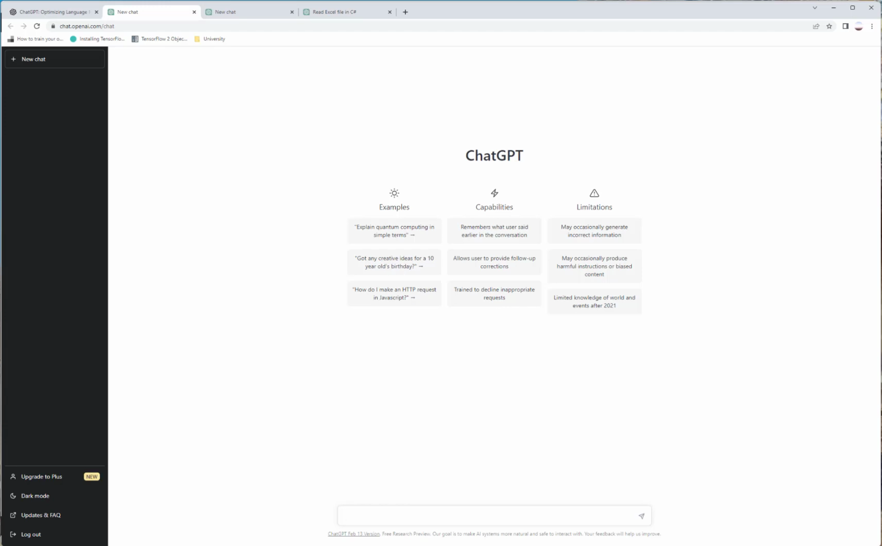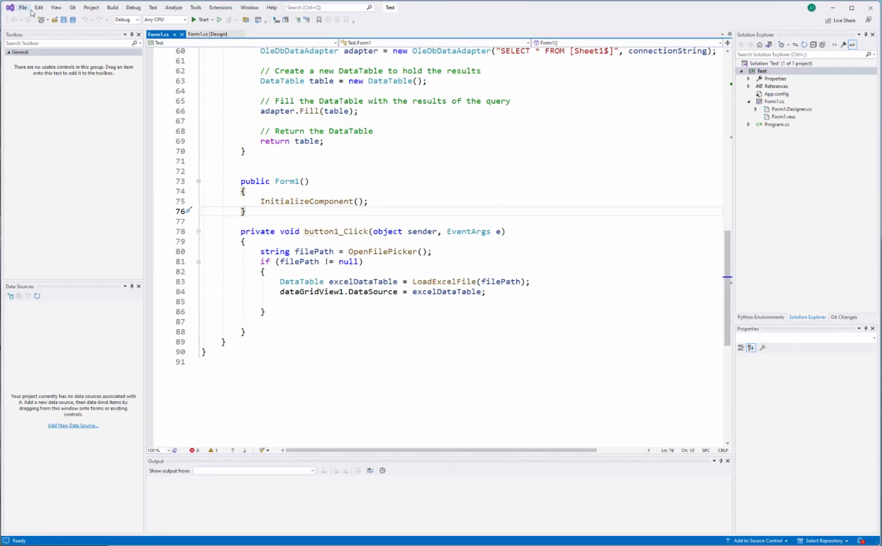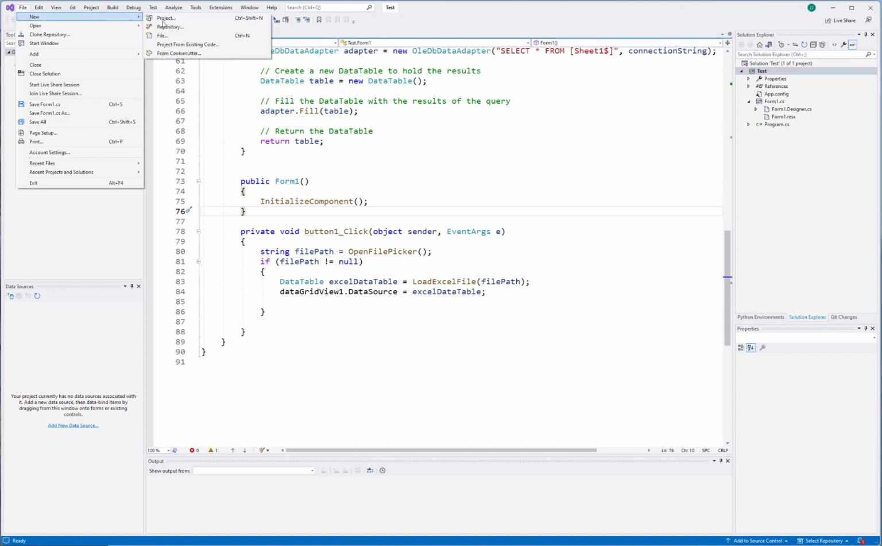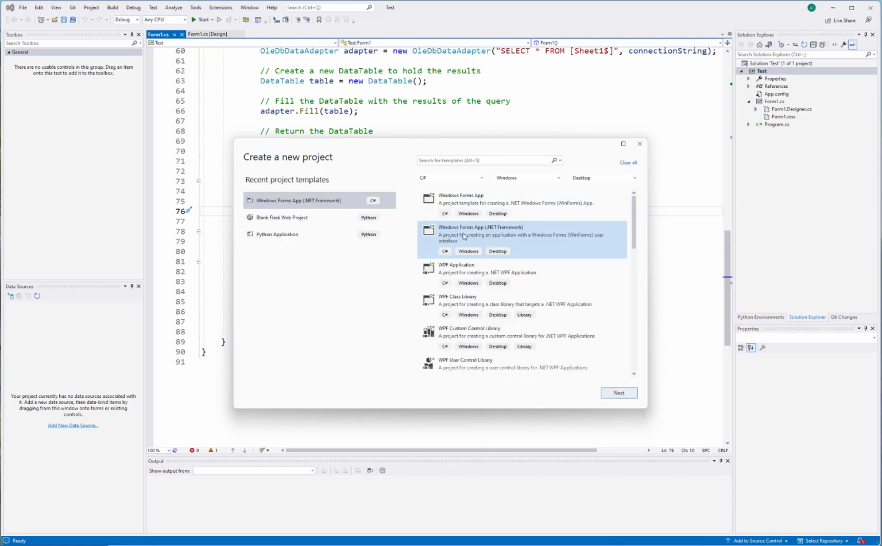So let's go back to our slides for just a minute. I just picked a simple example of how to load, for example, an Excel spreadsheet and display it on the screen using a WinForms C# .NET application. Pretty straightforward. So to do that, we're going to start by starting up Visual Studio. You can forget this code. This is the test project I was working on. But we are going to create a Windows Forms app, .NET Framework.